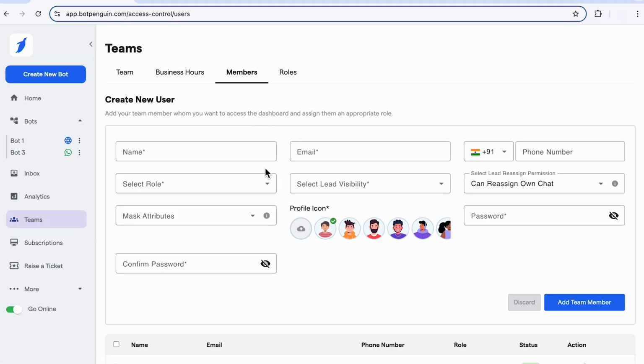And here you have to enter all this information to create a new team member. Firstly, you have to add the name of the team member. For the demo purpose, I am simply entering John here. Then you have to enter the email ID. And then you have to enter the phone number.